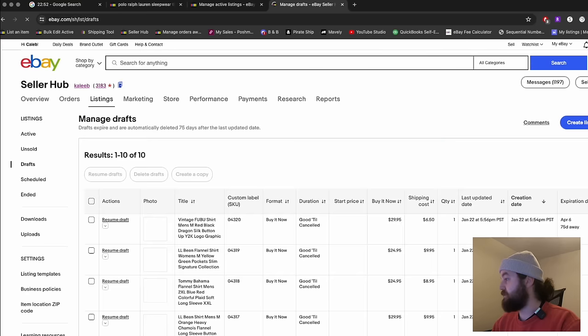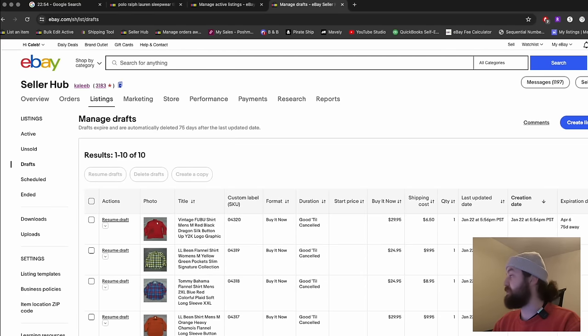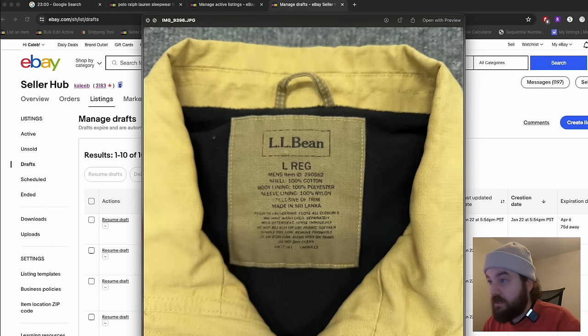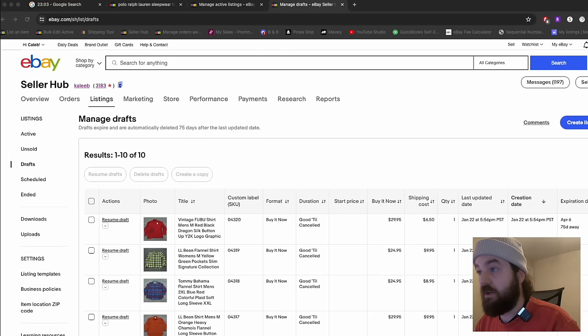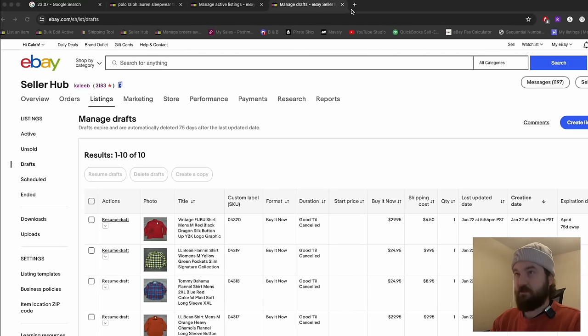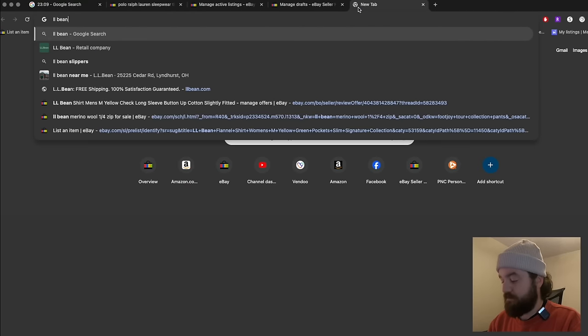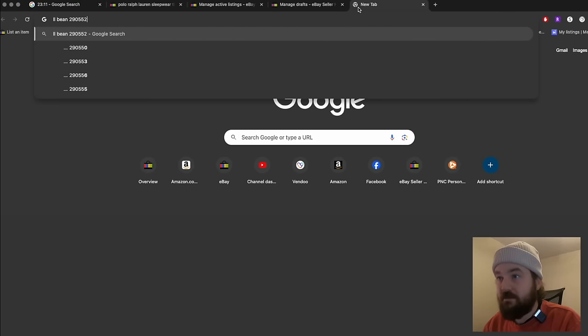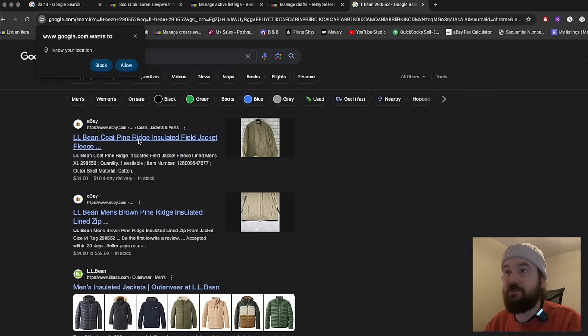All right, we're getting down to the last item. So I must have picked up the pace there. We're at 23 minutes, so averaging 2.3 minutes. So this LL Bean jacket, 290552. It was kind of wearing off, so I hope that works. Okay, Pine Ridge field jacket.